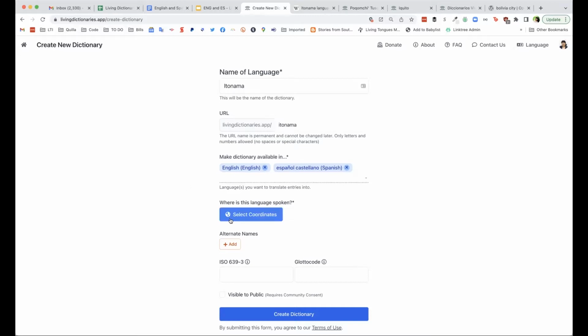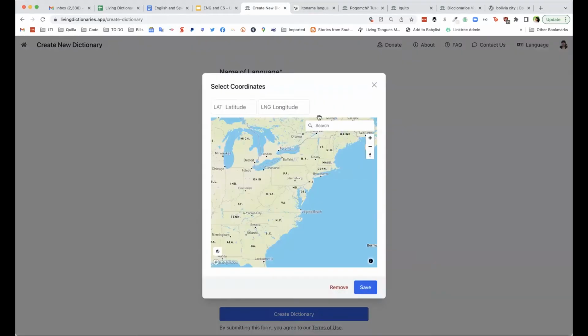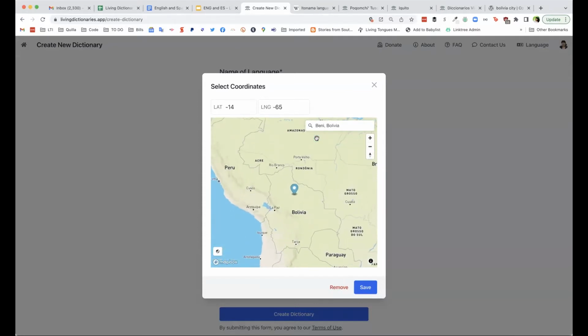And now I'm going to select the coordinates. I'm just going to do regional coordinates since I know it's spoken in Beni. I might have to change these coordinates. Okay, here, Bolivia, there we go.